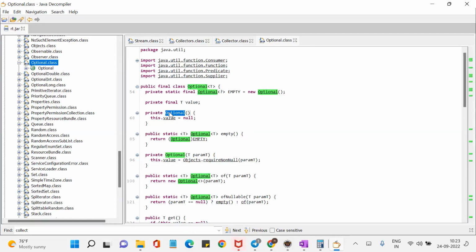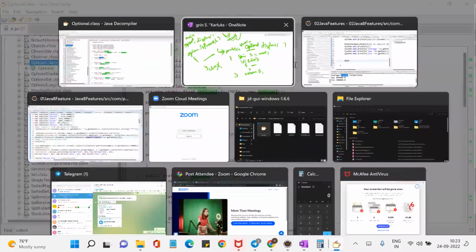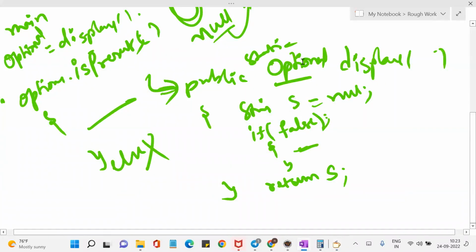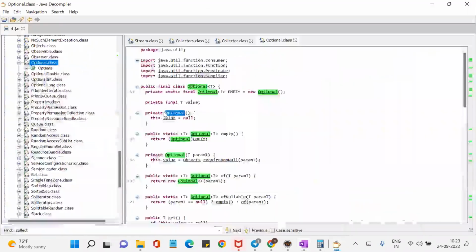Now see here, I told you that instead of passing the string object, you create an optional object. But can I create an optional object when the constructor is private? No. That means whatever concept I told is wrong. Hope you get what I'm trying to say. Whatever I said, is that contradicting or not? Contradicting.